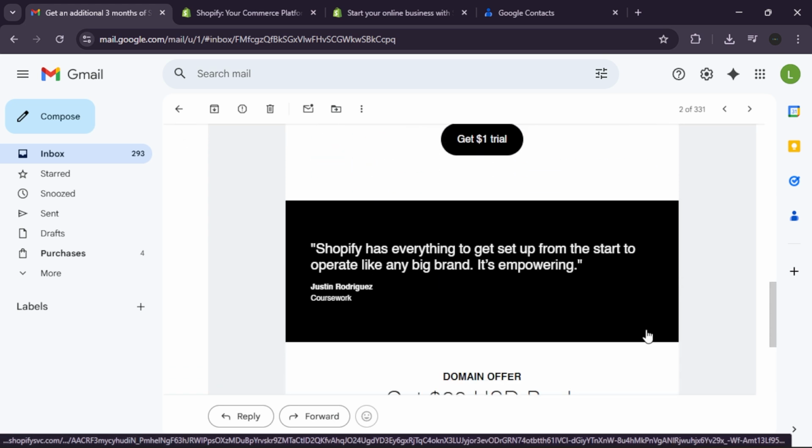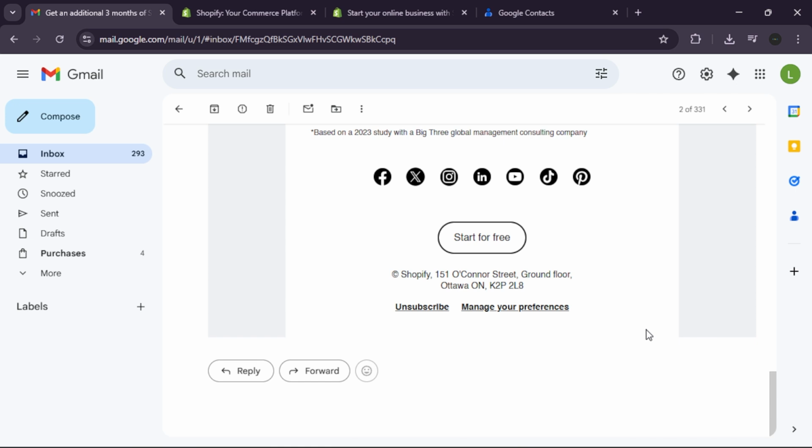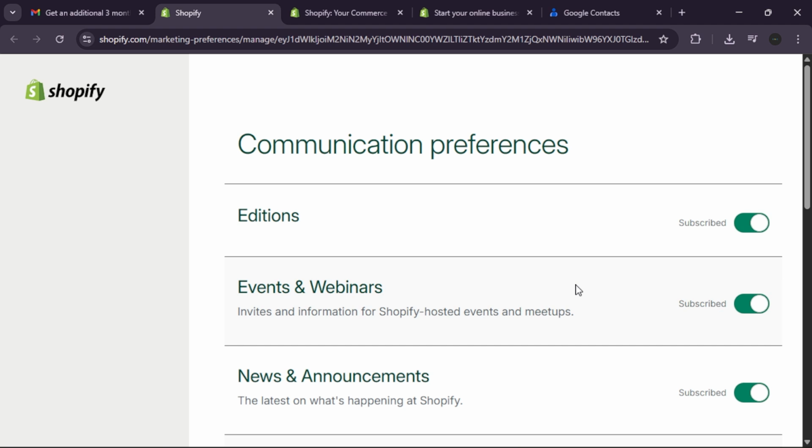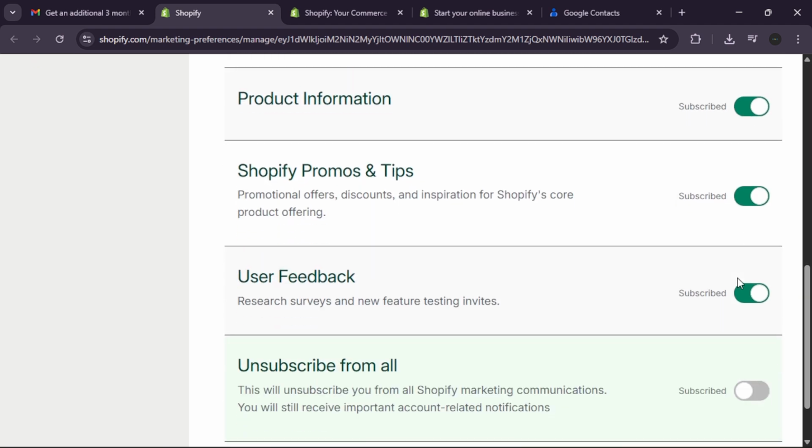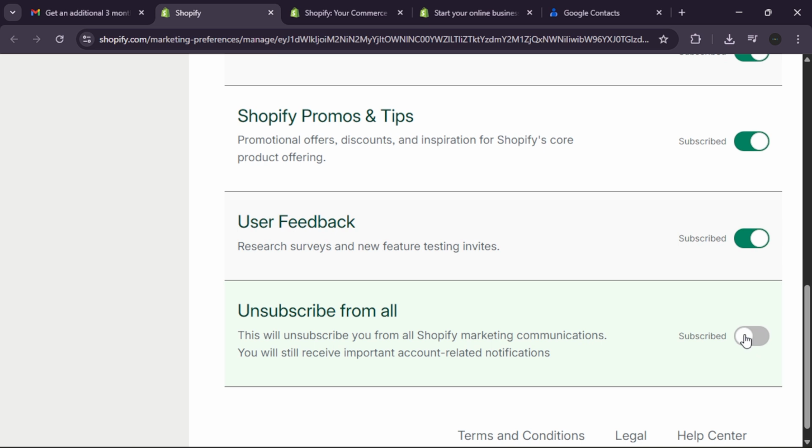Scroll to the very bottom, the footer. Look for a link that says Manage Preferences, Update Profile, or even Resubscribe. Following this link will take you to the sender's website where you can toggle your email status back to subscribed.